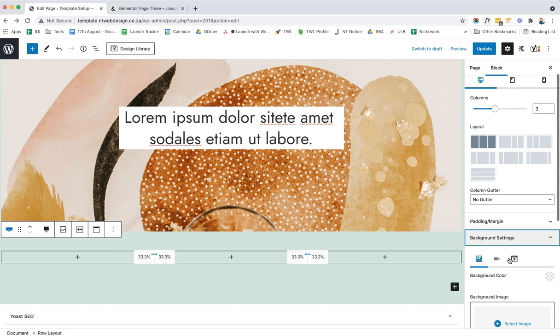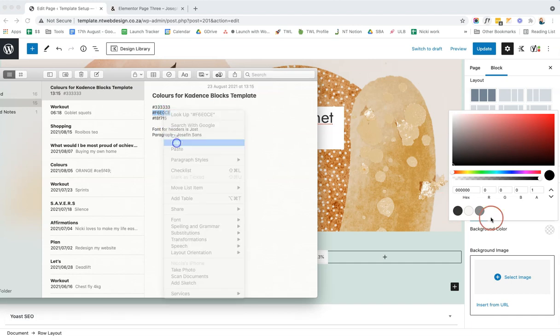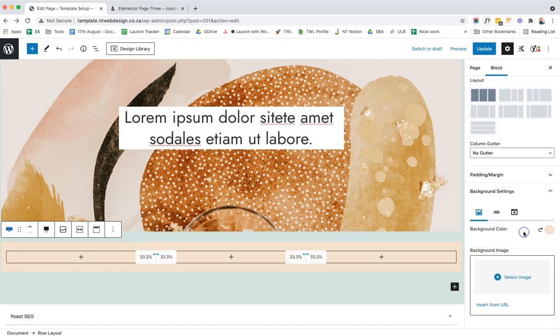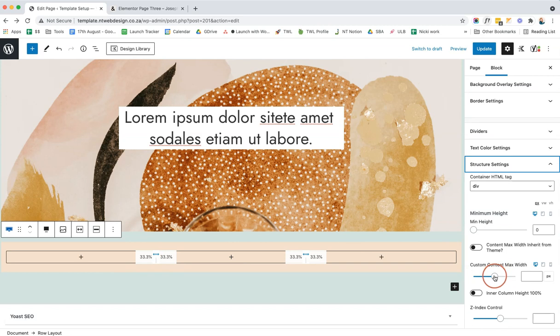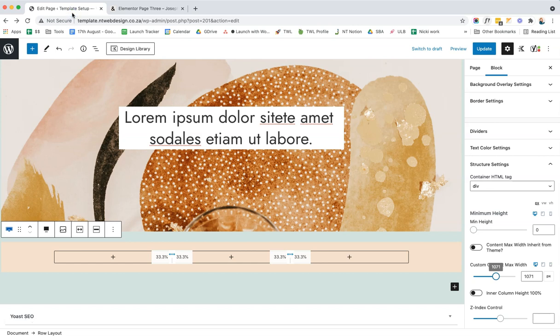So let's come to our background settings, and we can select a background color here. We can choose a color from our predefined colors, or I'm just going to choose this color again, and I'm going to paste that in. So now we have our colors, and we want to make sure everything is aligned in the middle. And we want to come to our structure settings, and again we want to change the content max width, because when we look on our template we can see that the content doesn't span from the left to the right hand side.